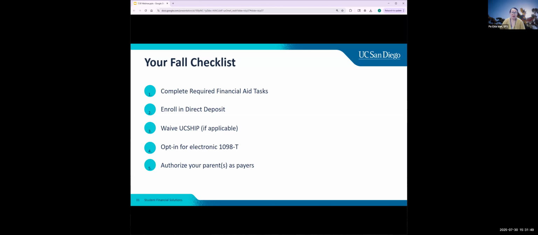The second is, again, to enroll in direct deposit. You're going to have a lot of things that you're going to be worried about once school starts, your assignments, midterms, etc. The last thing you want is to have to worry about cashing a check. So just enroll in direct deposit so you don't have to worry about it, and we can automatically put any refunds into the bank account you have registered on file.